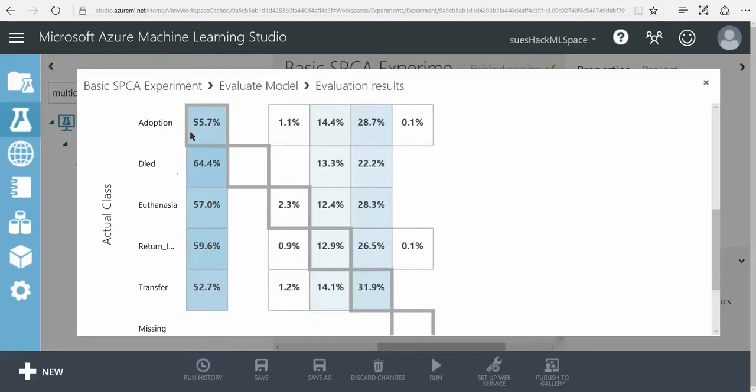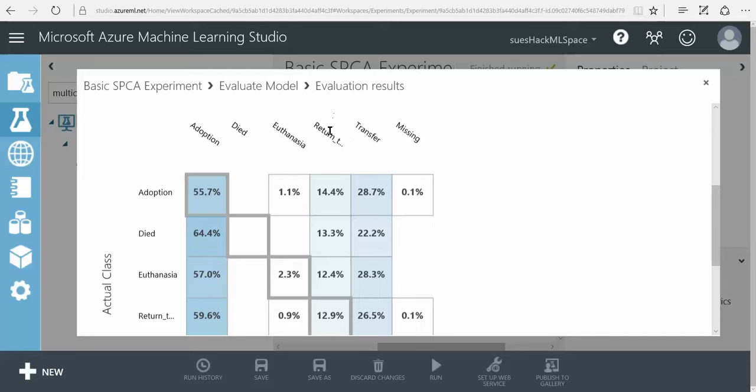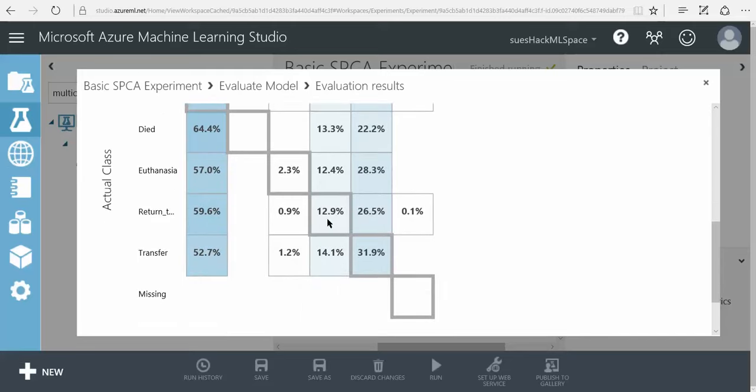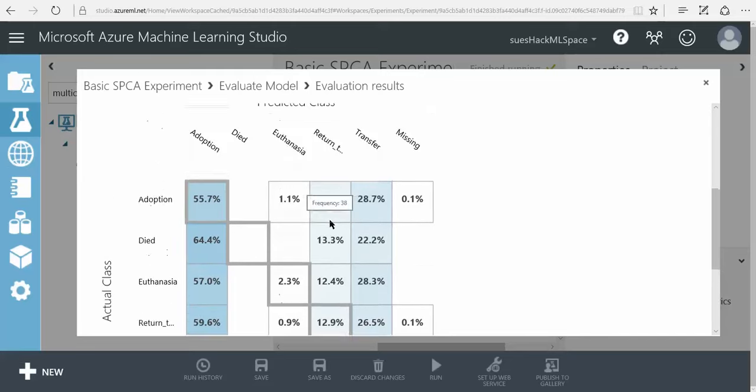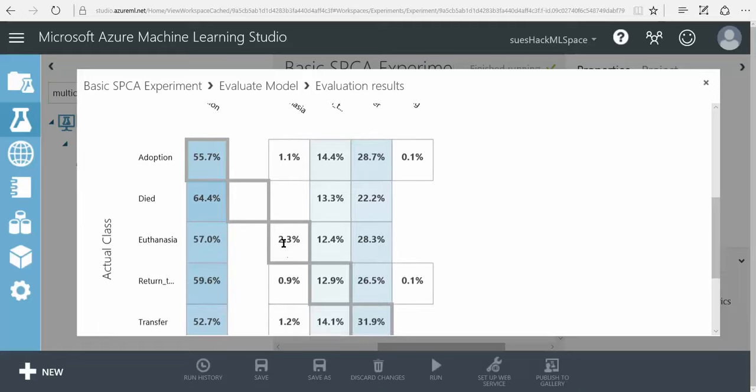So what you want to see is numbers as big as possible in these boxes across the diagonal. The bigger the numbers are, that tells you how many times it predicted the correct value. So when I predicted it would be transferred, I was right 31.9% of the time. When I predicted it would be returned to owner, I was right 12.9% of the time. When I predicted it would be euthanized, I was only right 2.3% of the time. So you can see why that brought my accuracy down. So we want these numbers to be as big as possible.